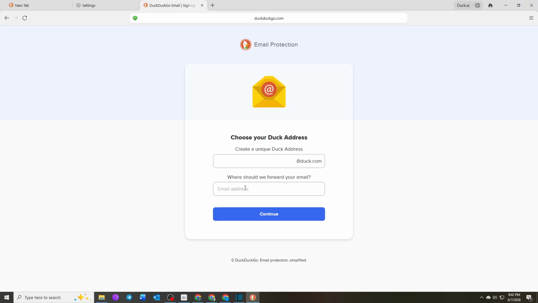Next, choose the @duck.com email address you would like to use. Try selecting a name that is easy to remember and convenient for sharing. If your preferred address is unavailable, simply try a variation until you find one that can be registered.